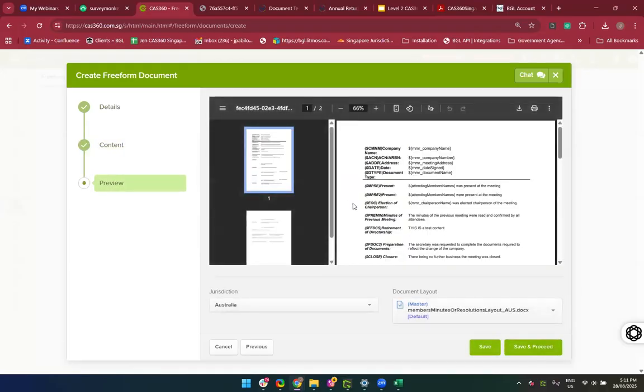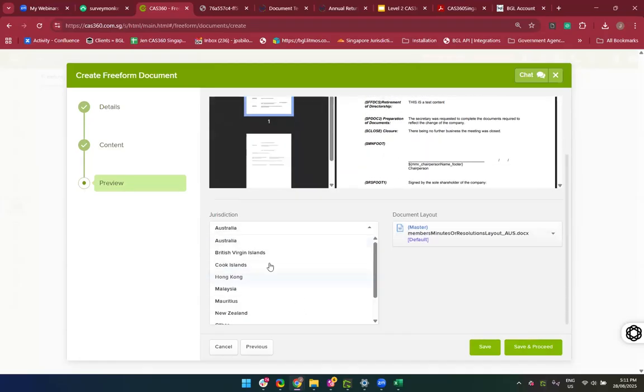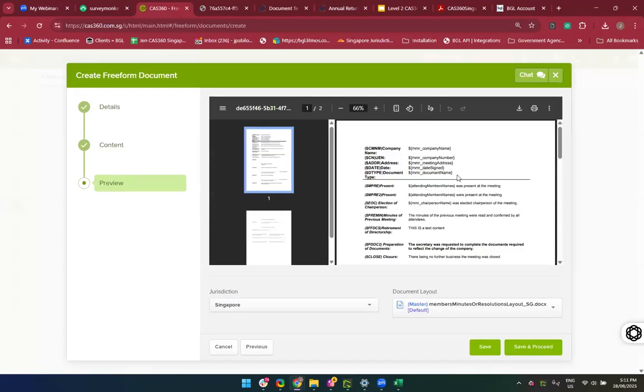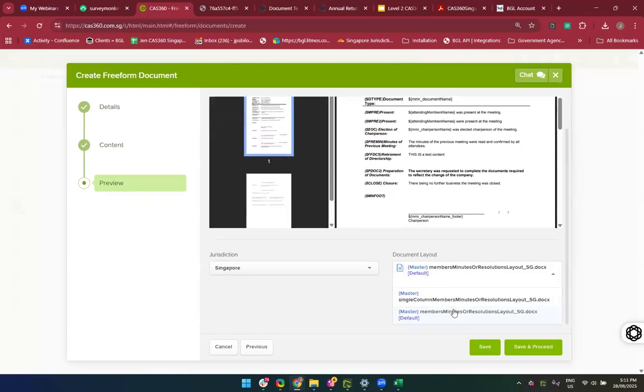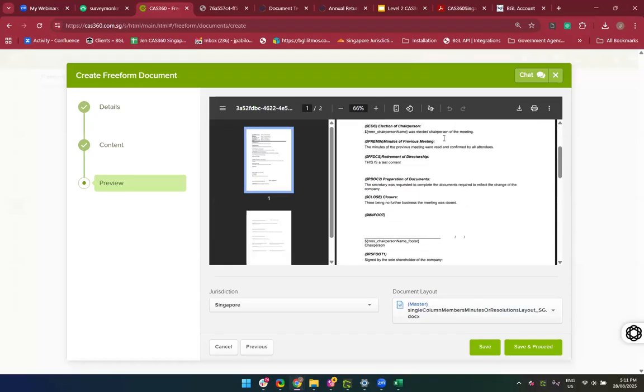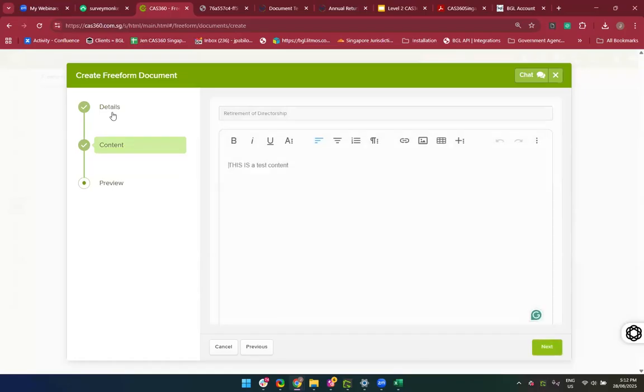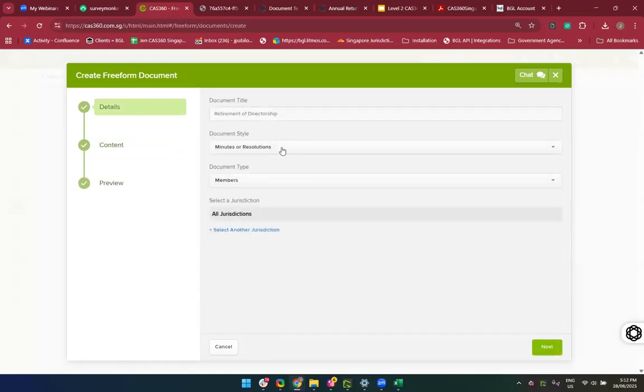What it will do is, because I selected a members minutes and resolution style, by default it will create something like this. And you can select whether you want it to be this layout or you want a single column version. So if I were to go back to my details, for example, I don't want that header style. I just want a freeform.